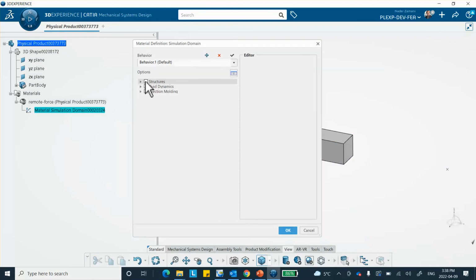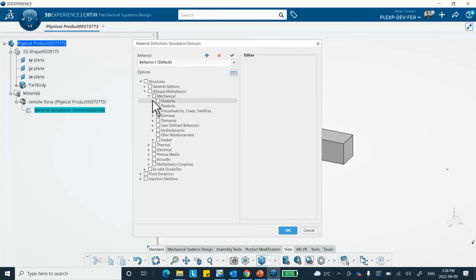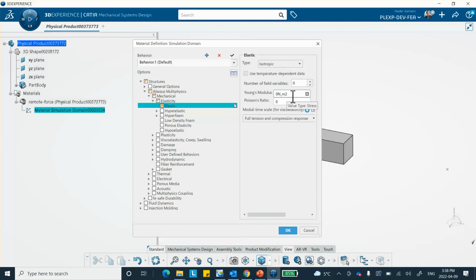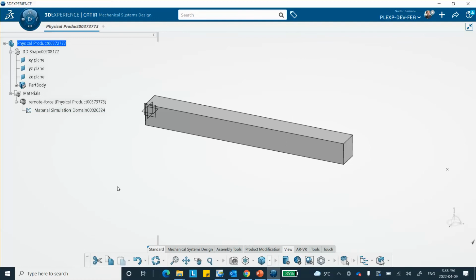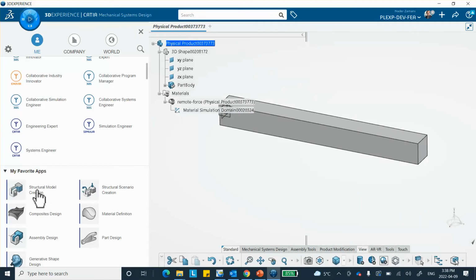Okay, so structural, not there. Abaqus multiphysics, mechanical, elasticity, elastic. And that is about 200 gigapascals plus Poisson's ratio 0.3. That's all we need, nothing else. All right, very good. Now we're going to go to structural model creation.